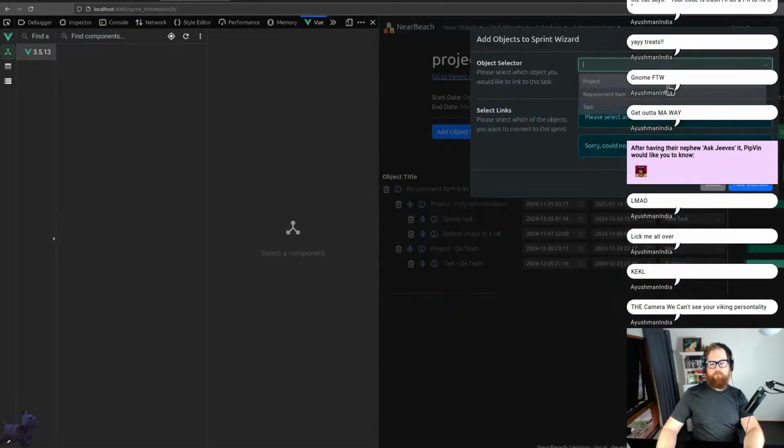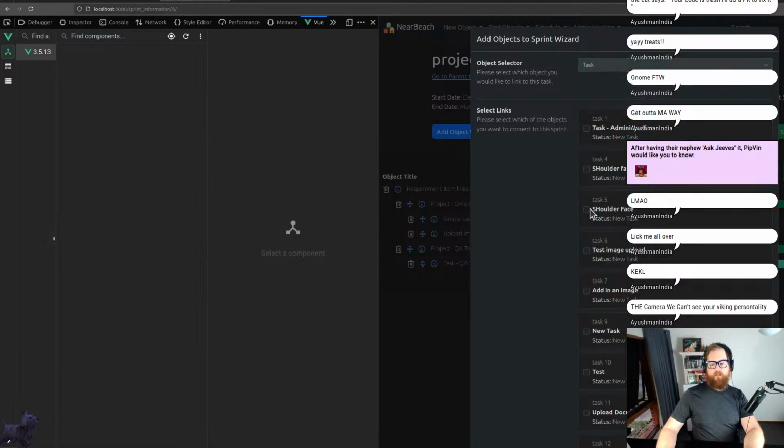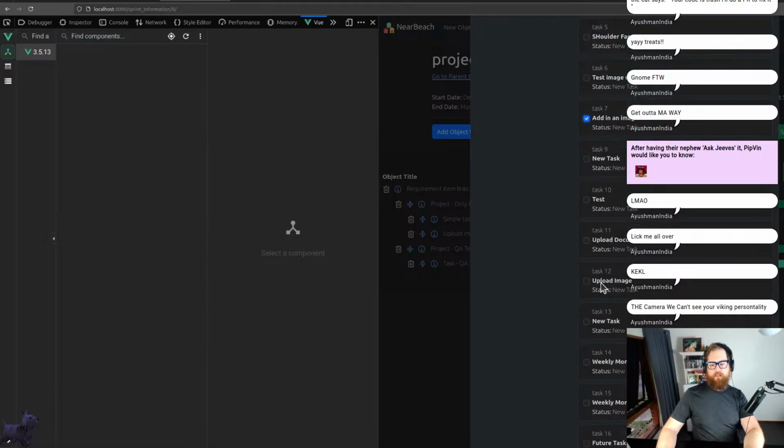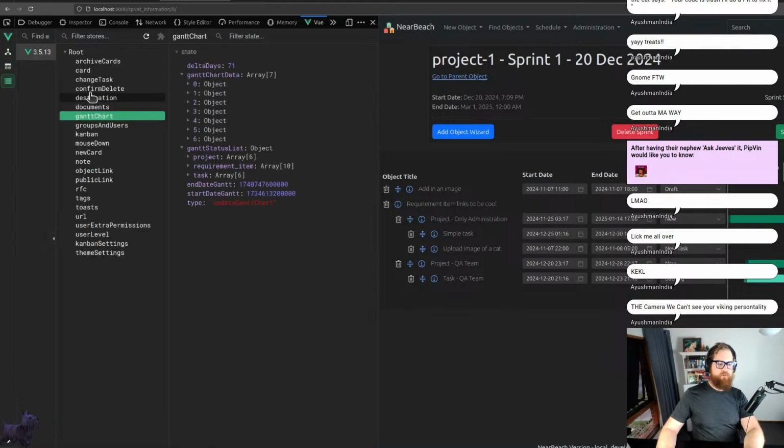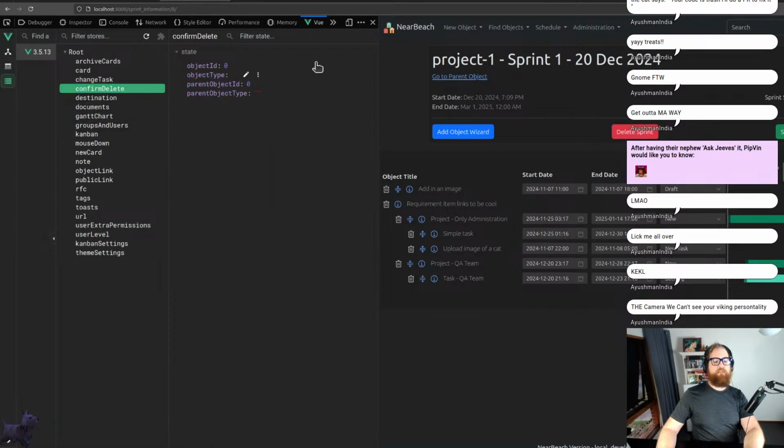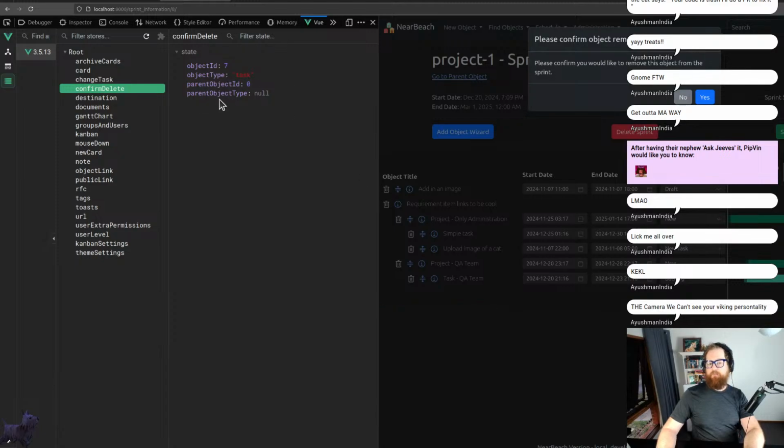Let's re-add that object back in. So we're going to go task. We're going to add back in, add an image. It'll be up at the top. Then we want to go to our Vuex. We want to hit confirm delete, and this is the data we're looking at. So if I hit confirm delete, notice how the parent object type is null. So I need to put in a check for that.